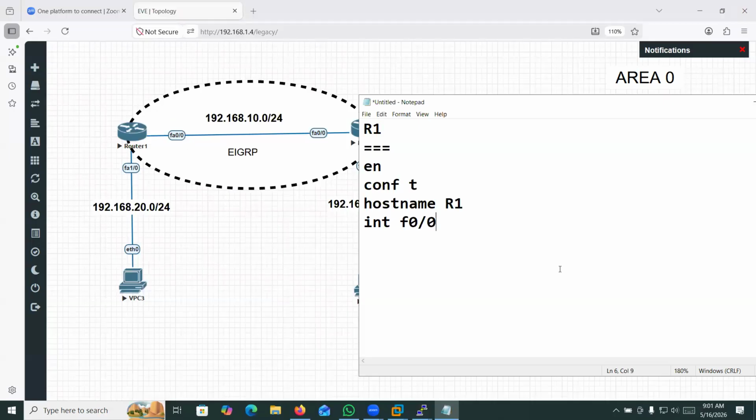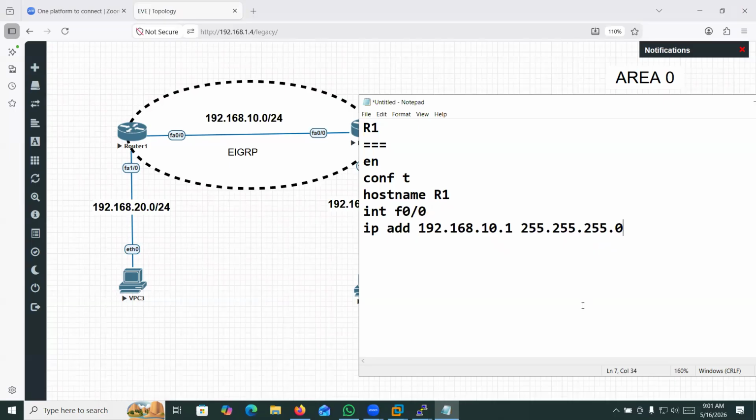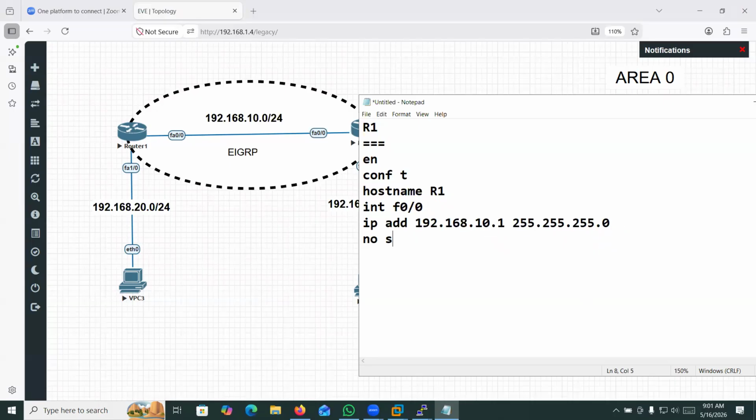This interface IP address 192.168.10.1 255.255.255.0. Okay, no shut. Exit. We have another interface, the LAN interface. Interface FastEthernet 1/0. IP address 192.168.20.1 255.255.255.0 and no shut. Exit.